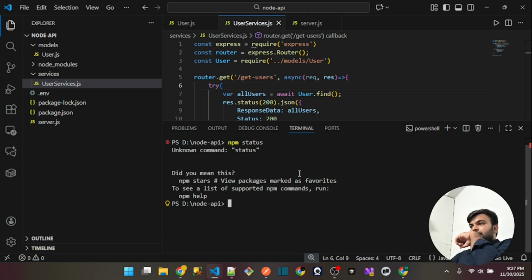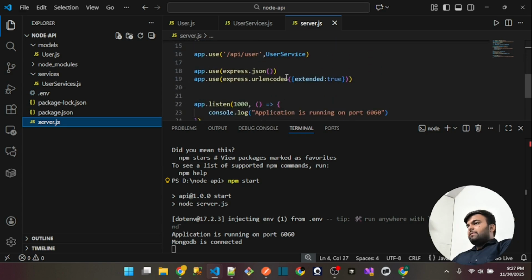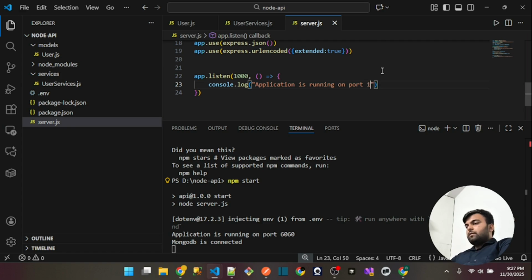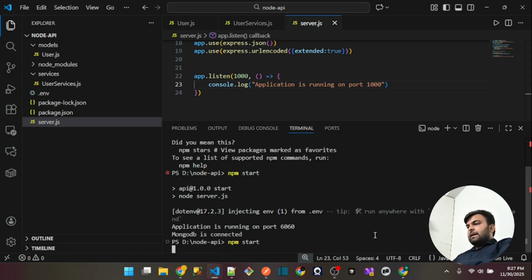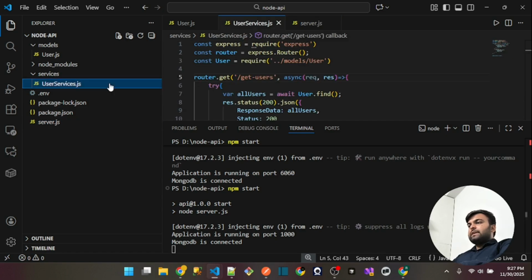So it is telling me npm start, it's npm start. I thought, what's the mistake I have made here. The application is running on port number 6060. Why is this message showing there? I think I forgot to change the message. So it should be 1000, not 6060. npm start again. Now I will try to access this API, which is get all users.